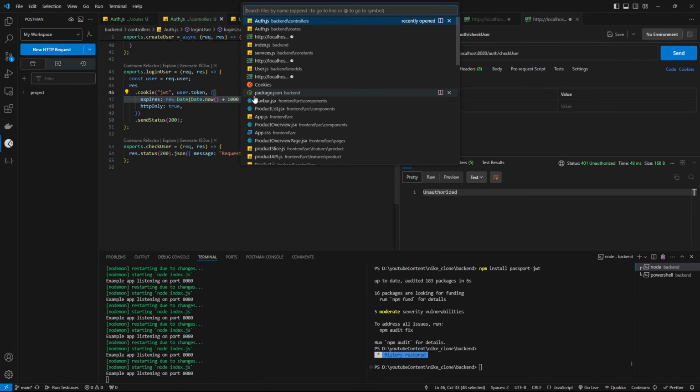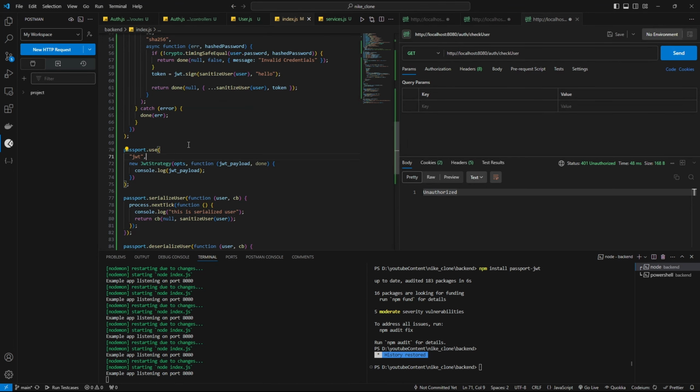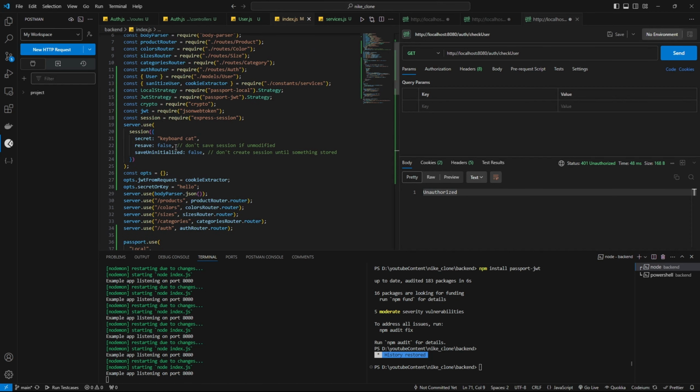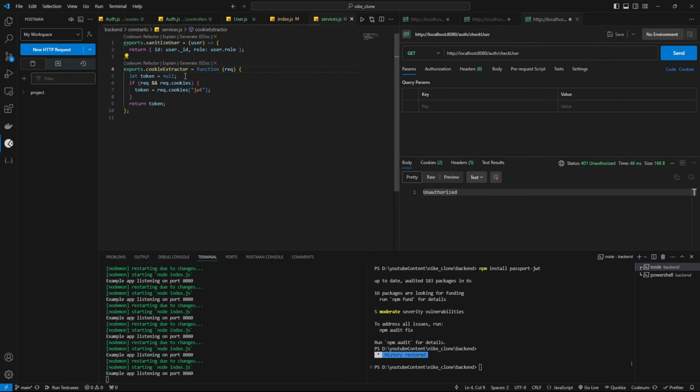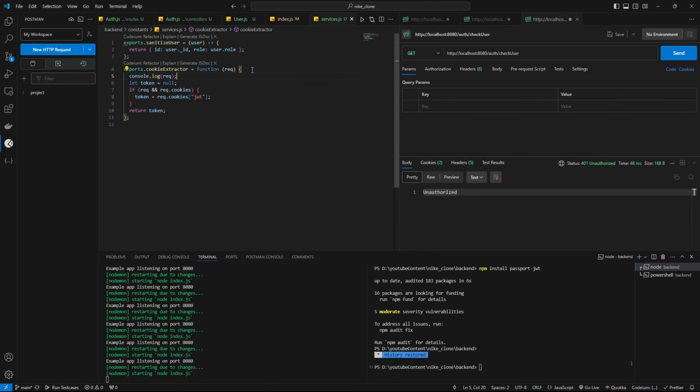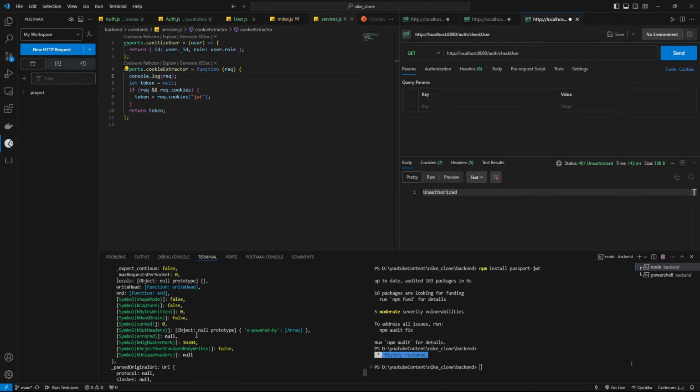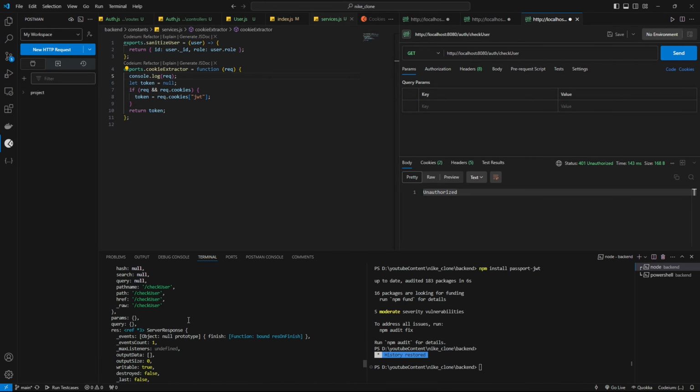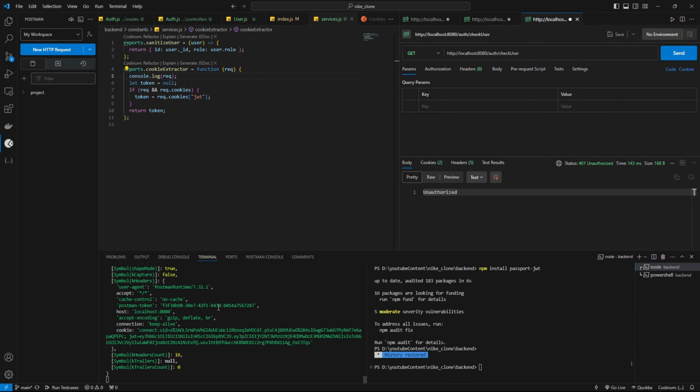So in the index, I hope our cookie extractor is working. Let's see what's inside the request. So it's sent, and here we are getting the request up in the terminal. Is there anything called cookies? Okay, there is the cookies.